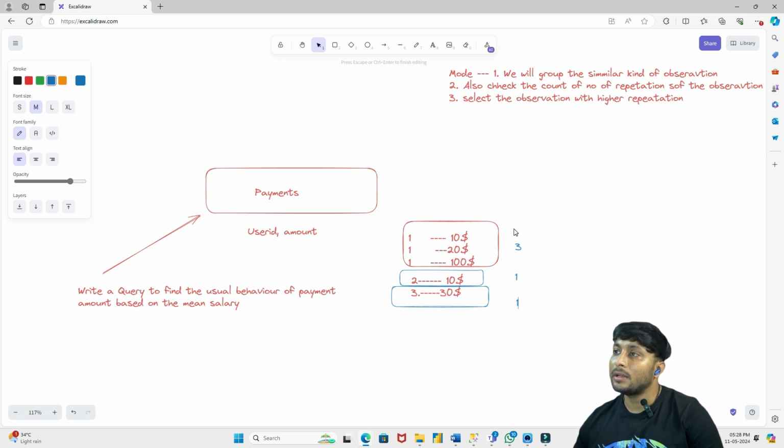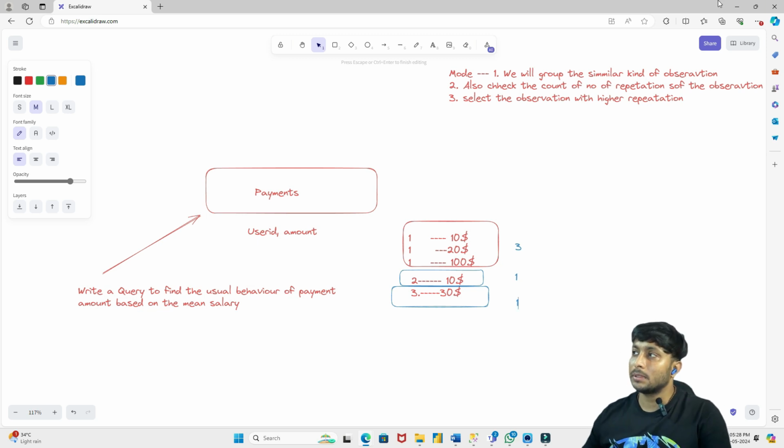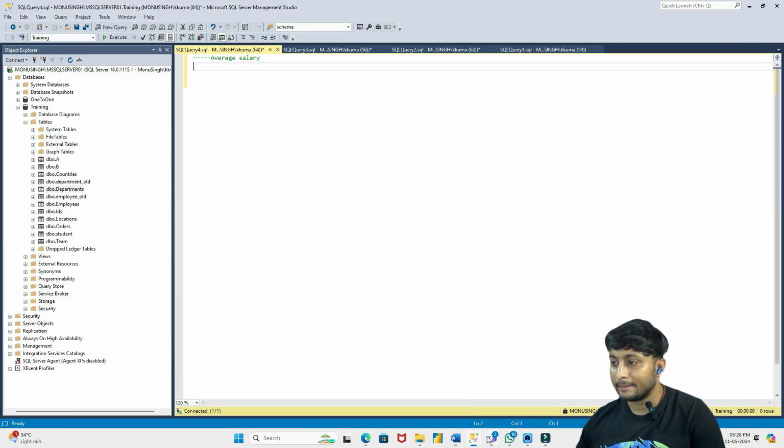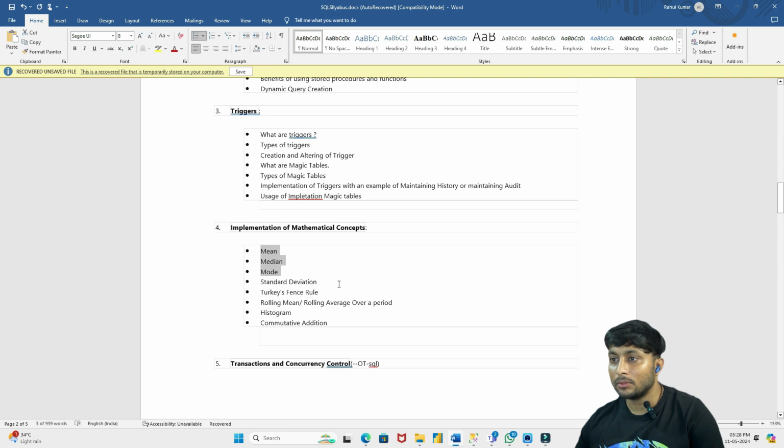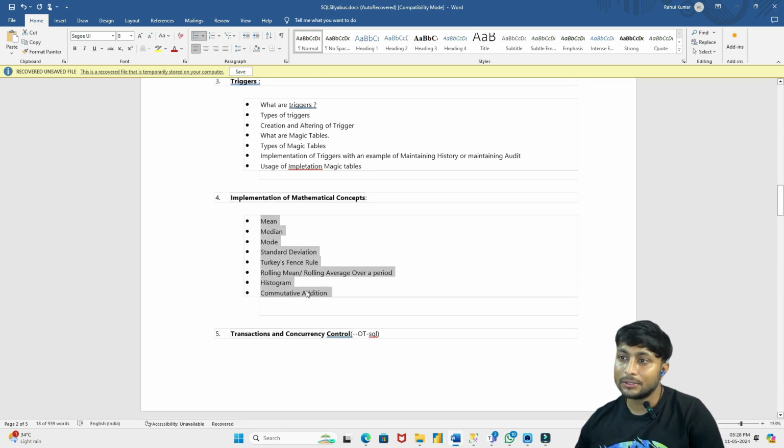Then if we have to find which user is making frequent payments or a larger number of payments, here we can use mode. These are a few examples where we use this statistics. These are very basic statistics concepts: mean, median, mode, standard deviation. If you get time, please go through them and check what a rolling mean, a cumulative addition, and standard deviation are.